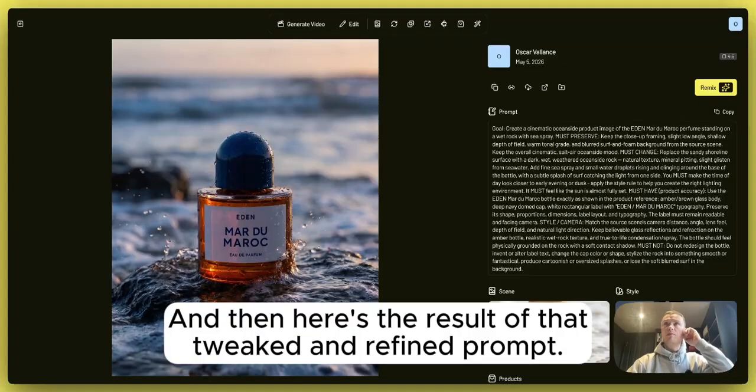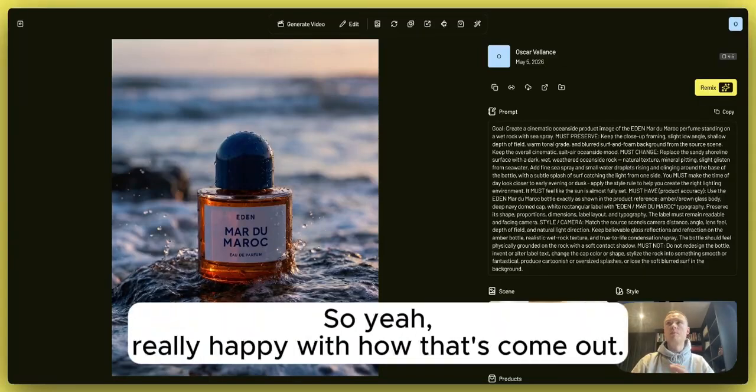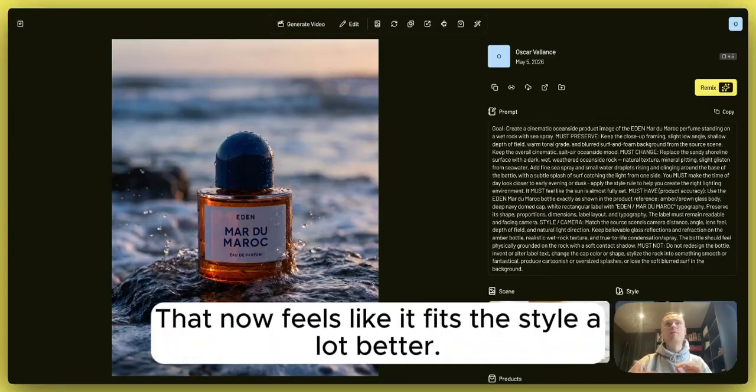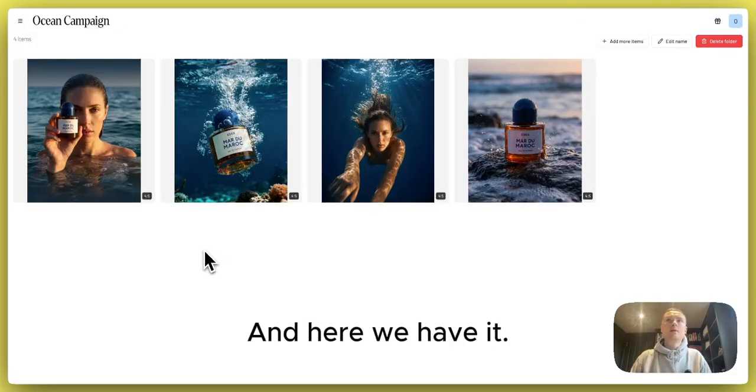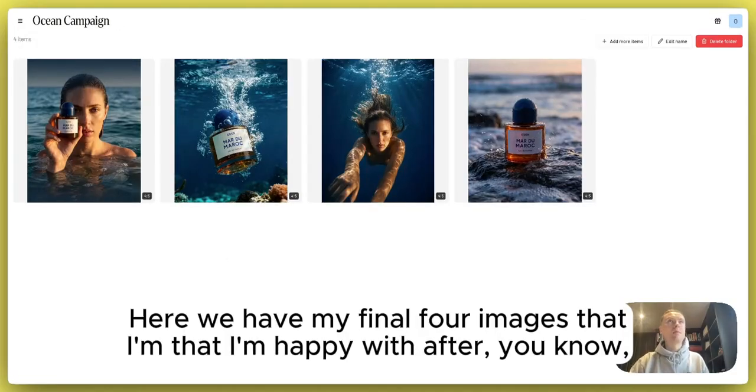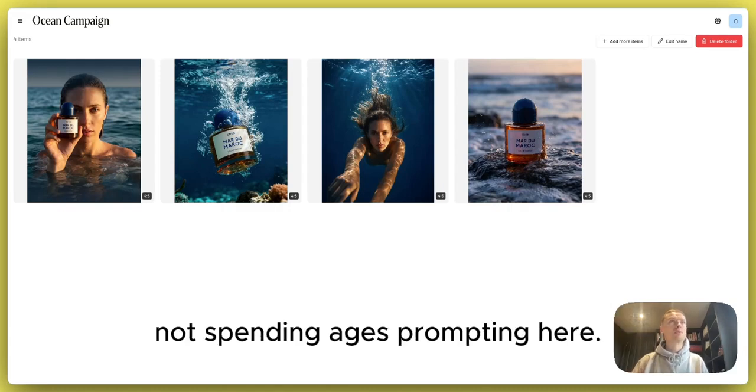Okay, and then here's the result of that tweaked and refined prompt. Really happy with how that's come out. That now feels like it fits the style a lot better. Okay, and here we have my final 4 images that I'm happy with after not spending ages prompting here.